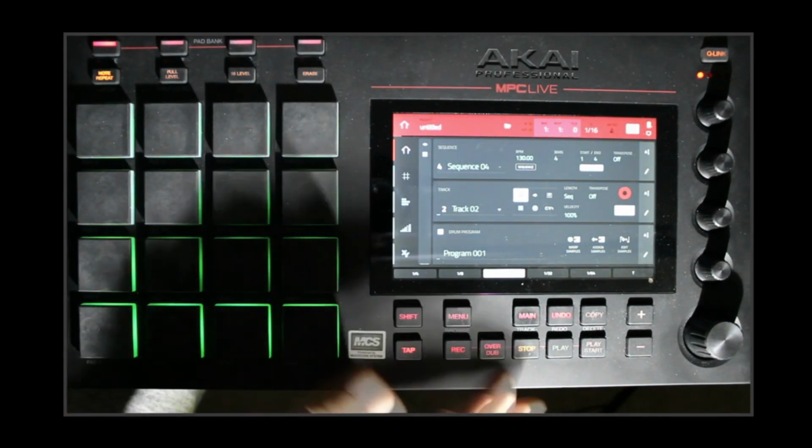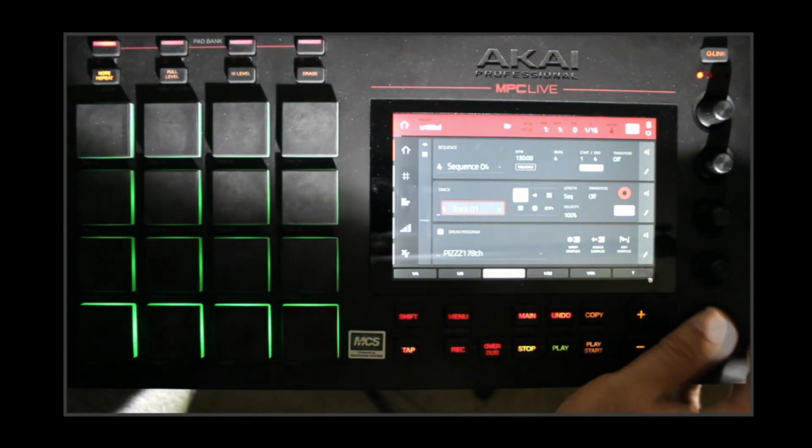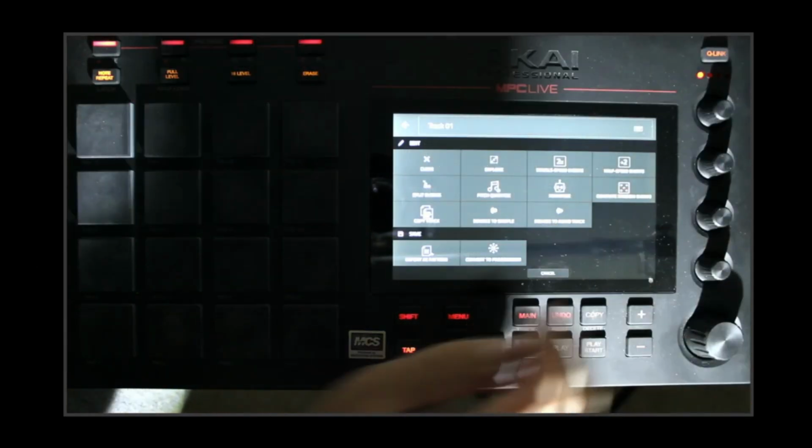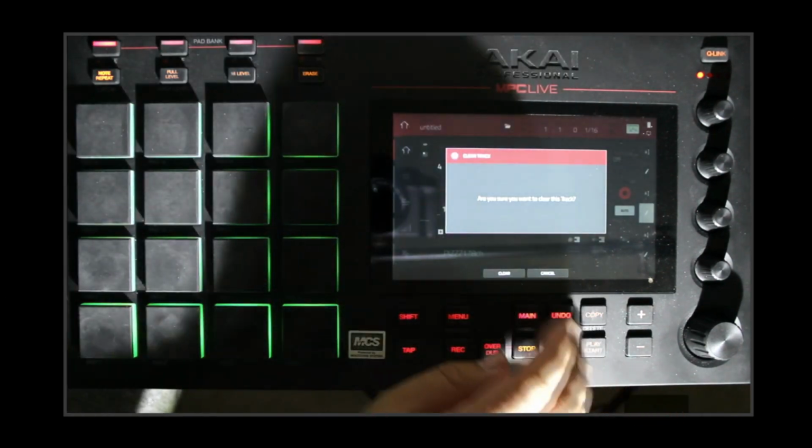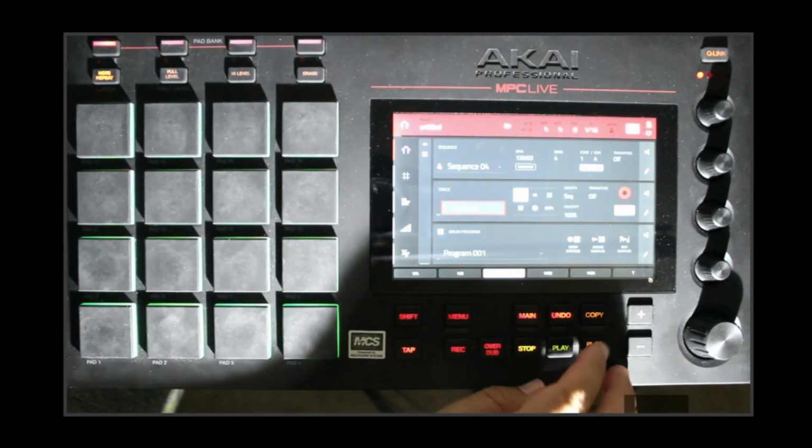So now what's going to change here is my sample. So I'm going to go to track and I'm just going to clear it. Now I got, yep, clear it. Now I got just the drums.